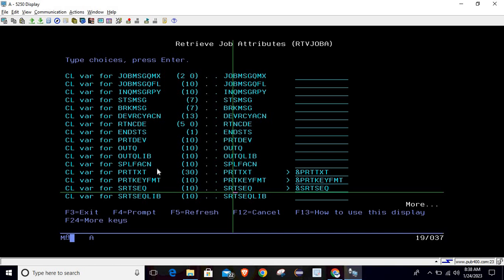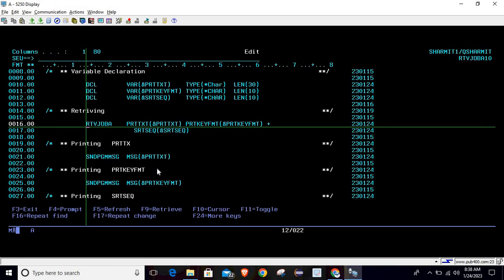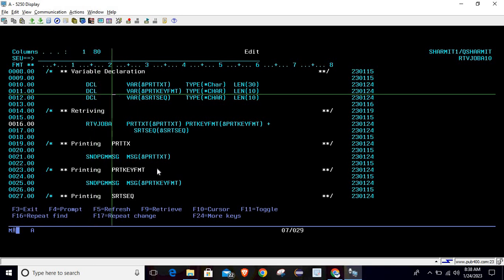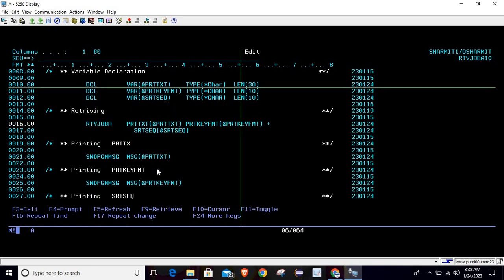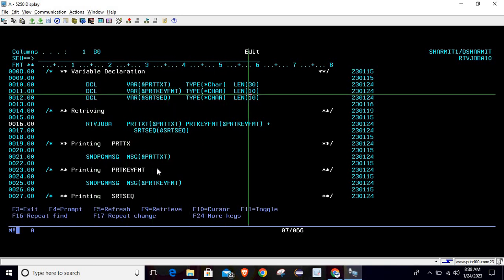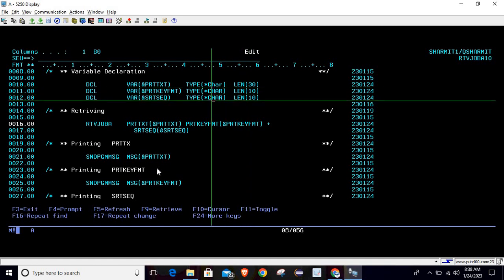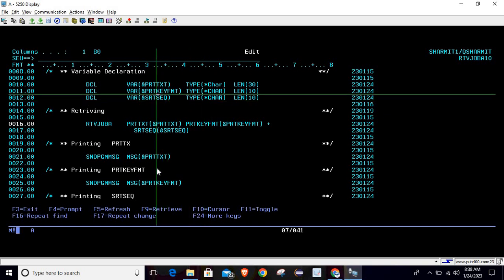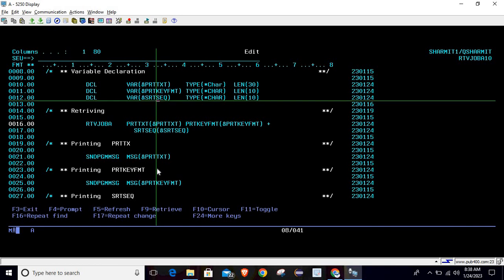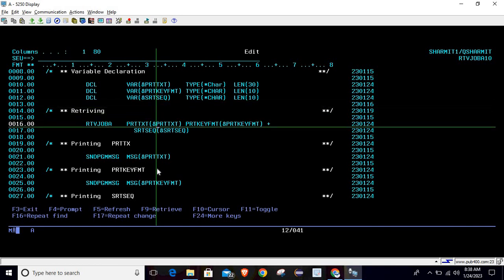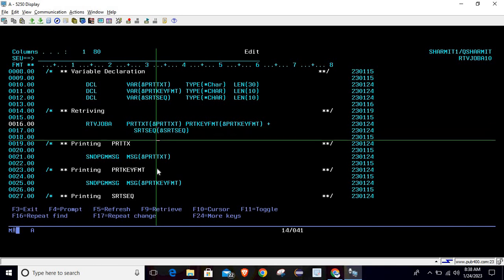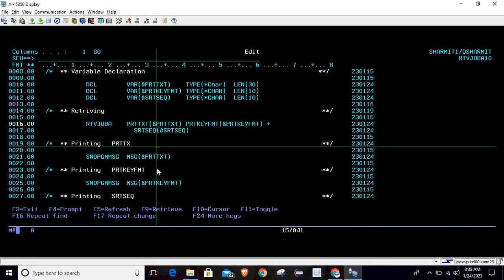Now what we will do is directly go to the program and declare the variables accordingly. In the same way I have declared the variables here. Here they are of length 30, 10 and 10, all of type character, as we see in the command. And the variable name you can keep as anything, but just to make it very simple I kept the same names, so that it will be easy for you to understand why we are using that variable and what value we are getting from it.